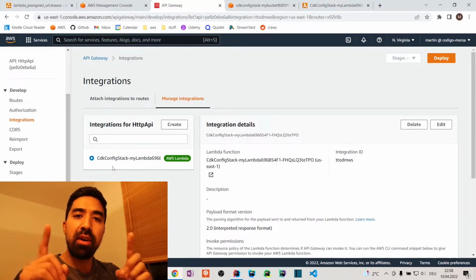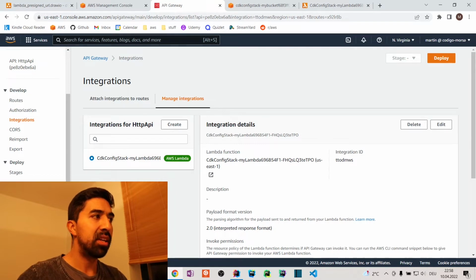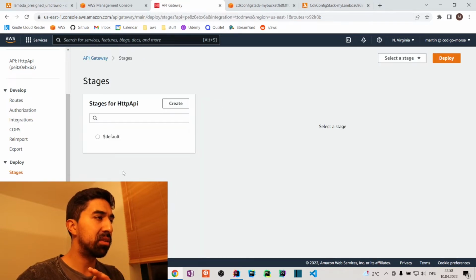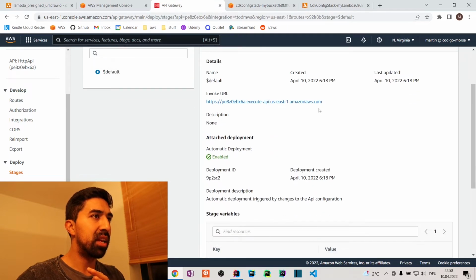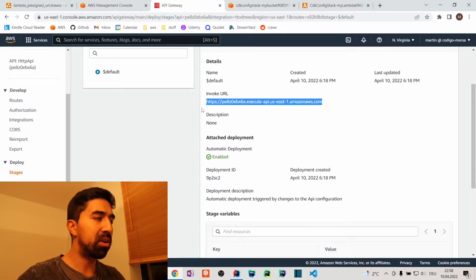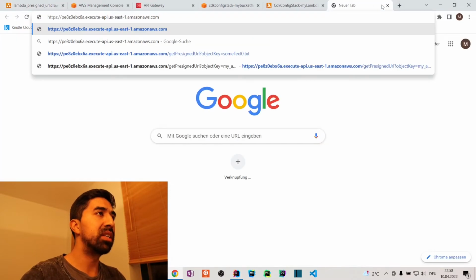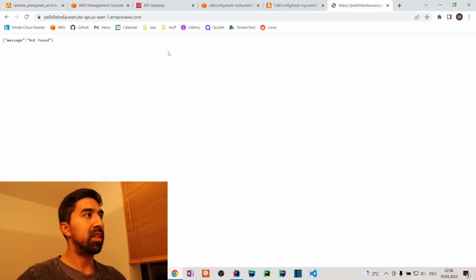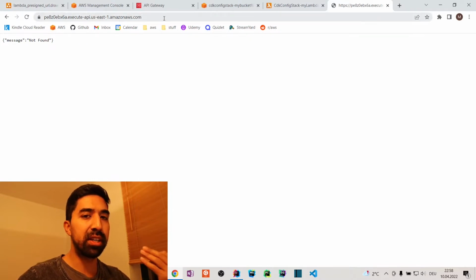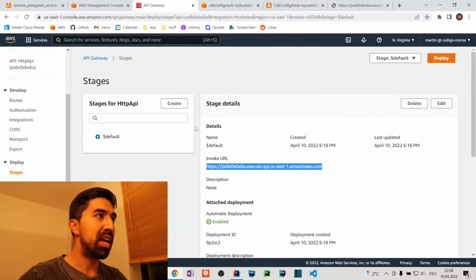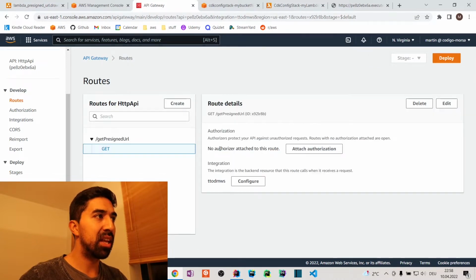And where's the URL of this API? This is generated automatically by this service, and you have to go to stages, default, and there you see I have an invoke URL which is going to call this REST API. But if I call this just like this, there is a message not found. That is because I didn't use the correct get method. So let's add to it the get method and let's see what happens.